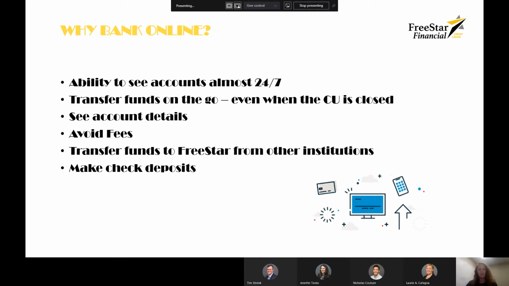You can see your account details. So if, for example, you need that account number or routing number because you decided to take a new job and need to get your direct deposit information, you're able to see that through our full website. You can avoid fees. So by making sure that you have the funds in your checking account when needed, you can avoid that $2 overdraft fee or the $30 NSF fee by avoiding taking your account in the negative.